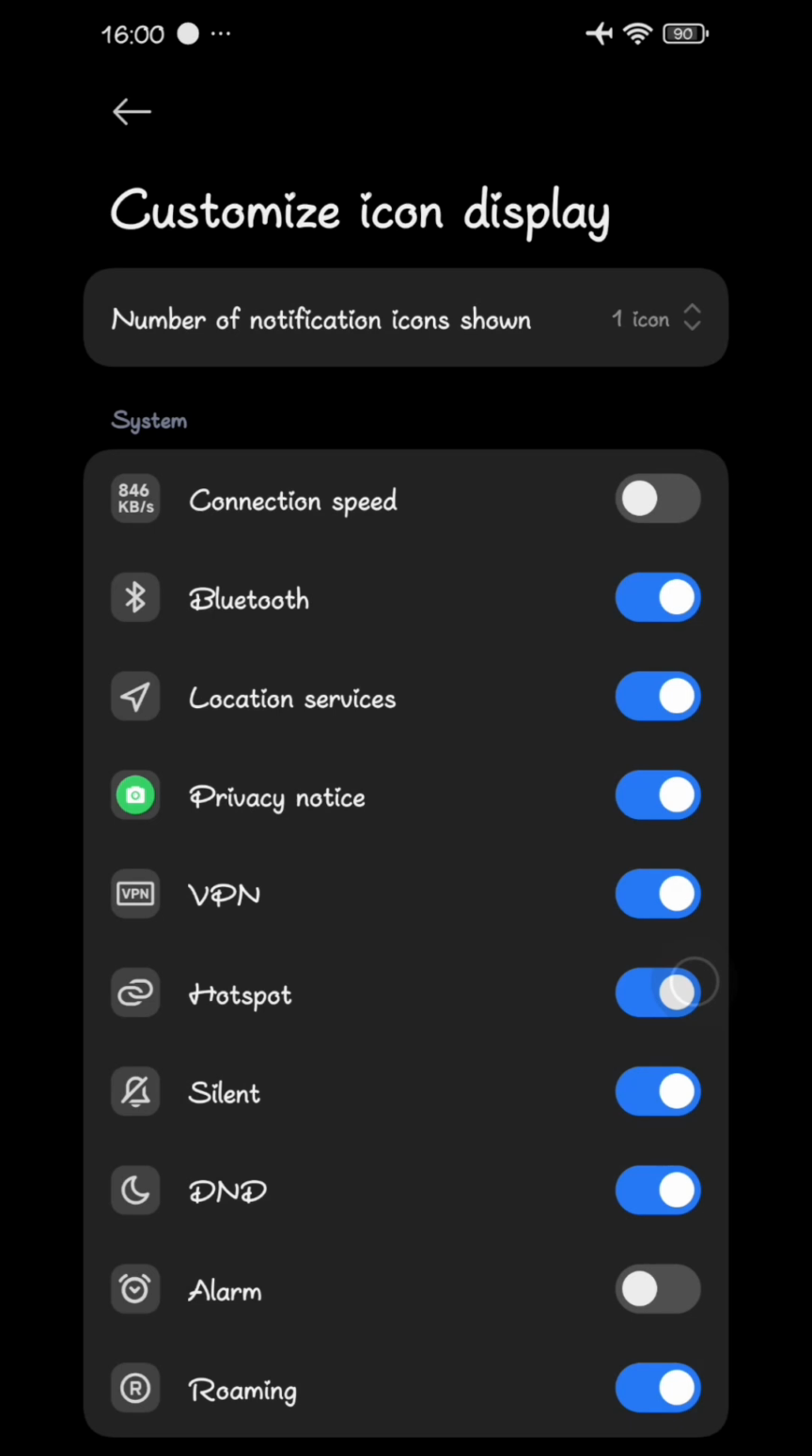Now, look for the option called privacy notice. This one. Simply turn on the switch and the feature will be active. Turn it on until it has a blue button like this. And then let's see how it works in real life.